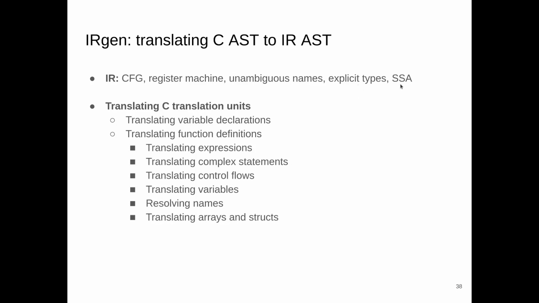And we are going to discuss the static single assignment aspect of the IR in a later slide. In IRgen, you're going to implement the translation from CST-AST to IR-AST. In particular, you're going to translate what is called C translation units. You can think of it as a single C file after all the compiler directives are resolved. For example, #include and #define are all resolved in these translation units. And you're going to translate such a preprocessed C program into an IR.